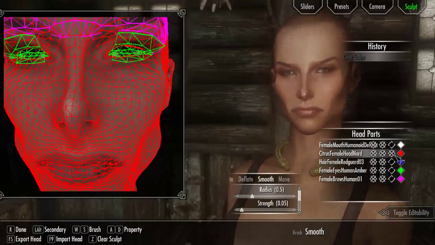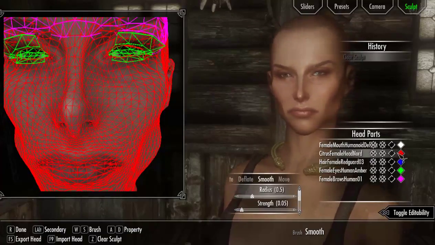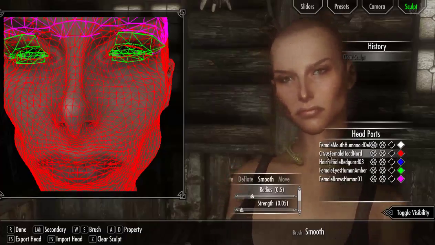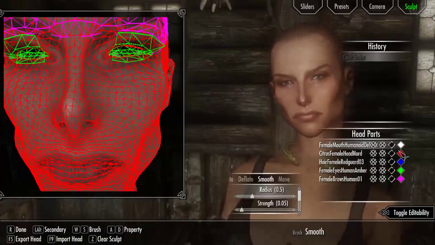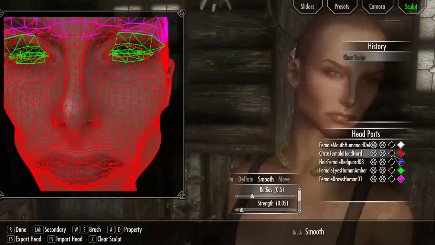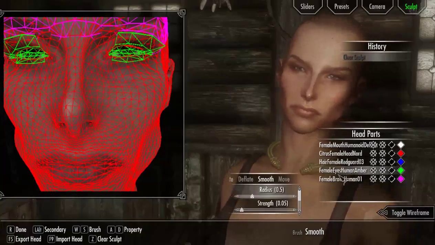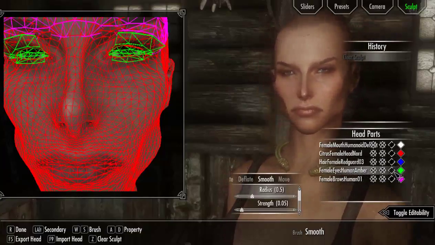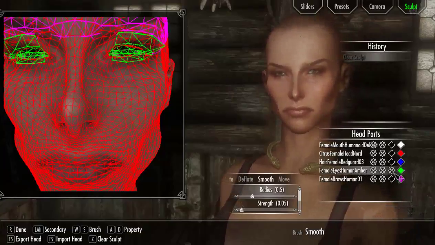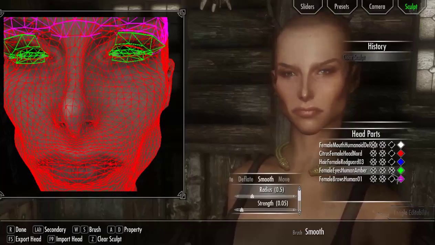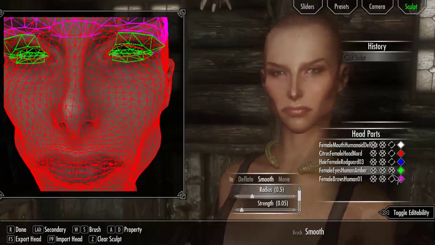So I'm going to tick or untick toggle editability on the head. I'm using Citrus head again. It'll probably be female head mode if you're using the vanilla. Alright, and then I'm going to go down and find eyes. So mine is female eyes, human. Toggle or tick the editability. If you're not sure, you can just mouse over it and it'll show up on the bottom right.